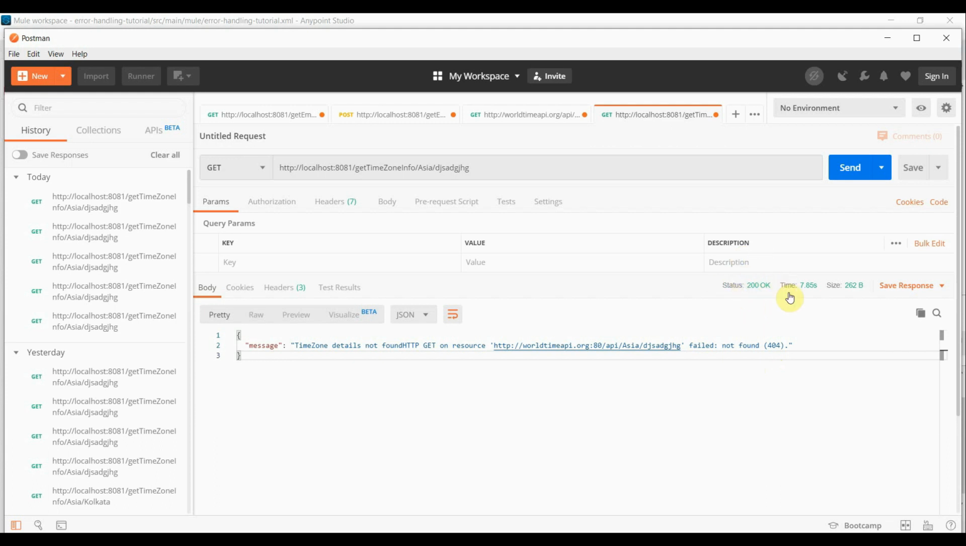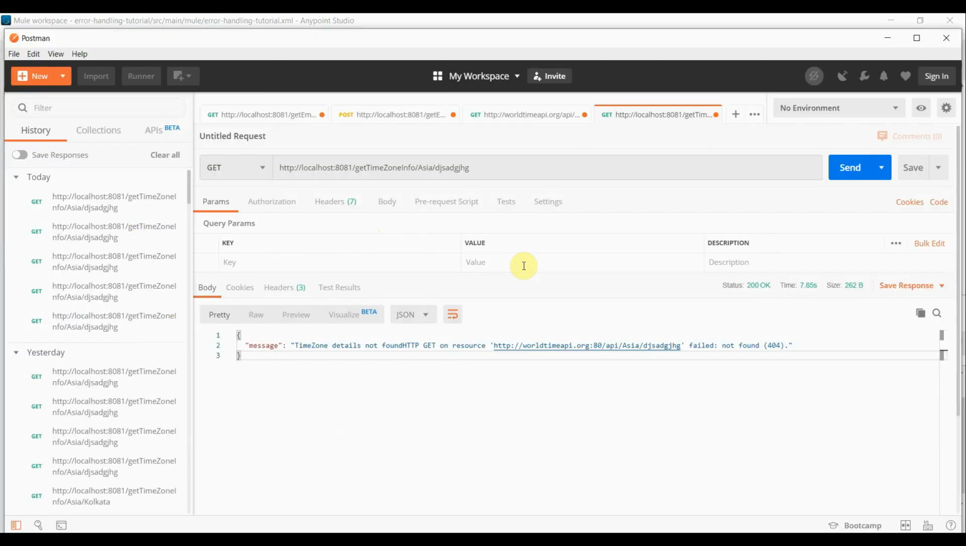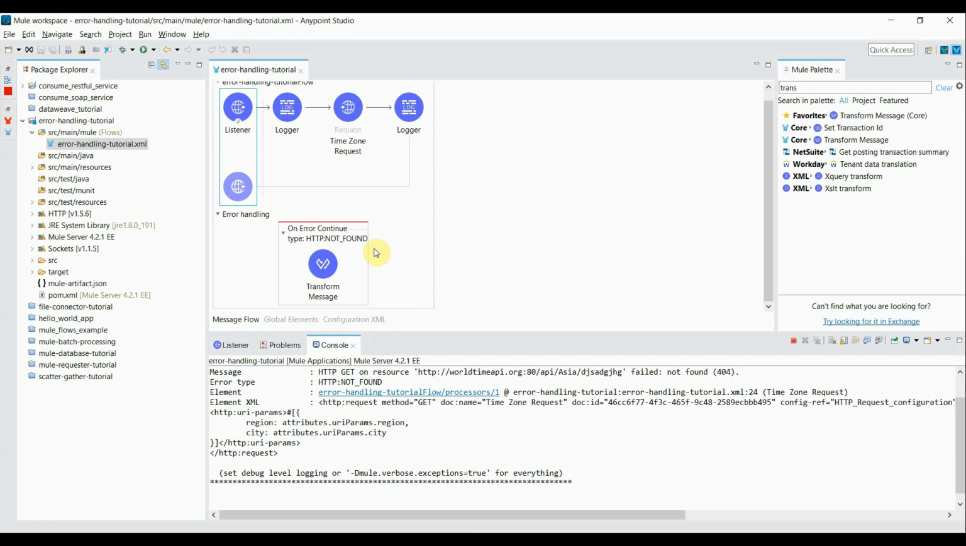Alright, again we are getting the status as 200. The reason being, we're using on error continue, which will not propagate your error to further processing. So in order to change the status code to 404 or whatever error you have, we have to change that on error continue strategy to on error propagate.